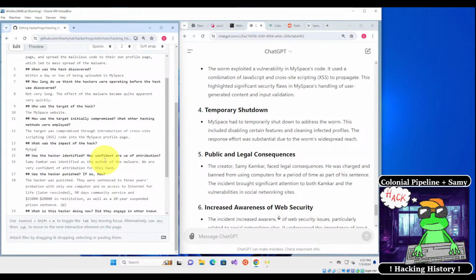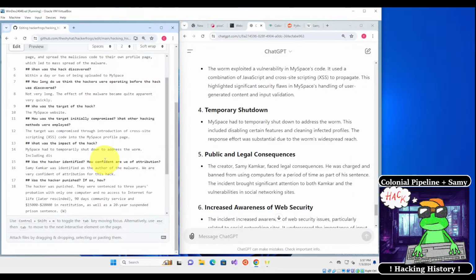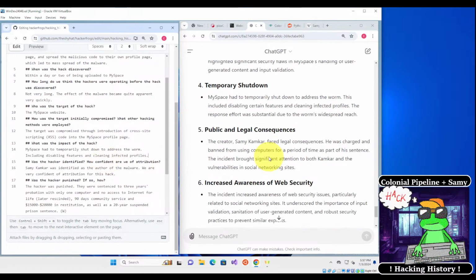So MySpace shut down to address the worm, including disabling features and cleaning infected profiles. All right.